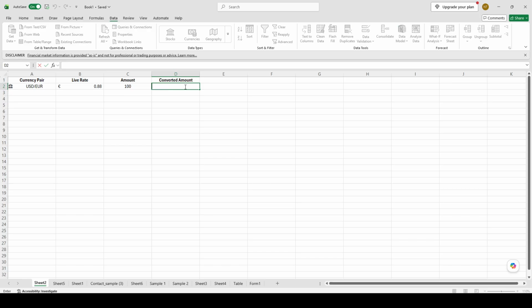Type the code $C2*B2 in cell D2. As you do this, double-check that the formula references the correct cells. C2 is your input amount, and B2 is the live rate. Multiplying them produces the converted amount based on the current exchange rate that Excel is pulling.